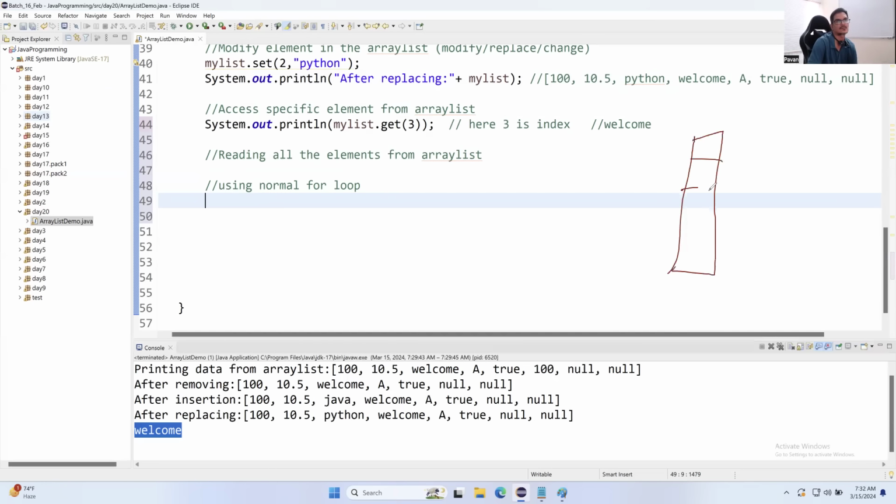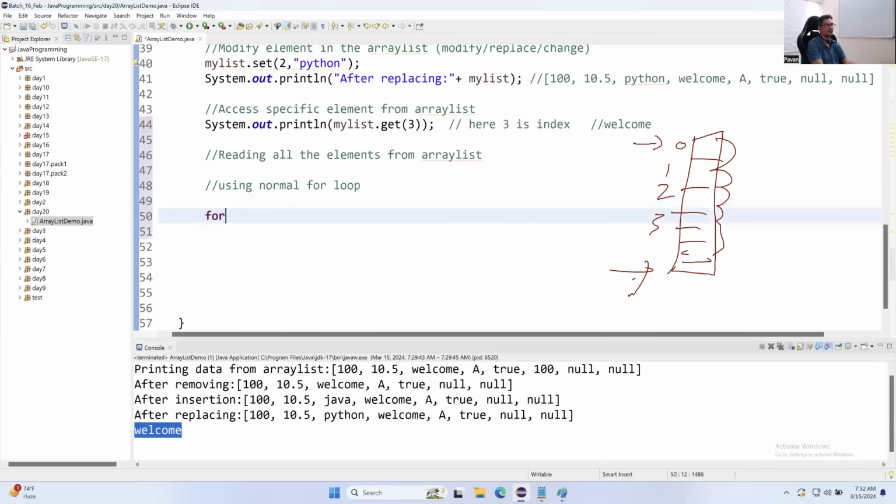Suppose this is my array list. I have some data 0, 1, 2, 3. So we have to start from 0, then we have to stop here, and every time we have to increase i value by 1. So let us see how to read the data from the array list. Simple. I'm using for loop directly. And what is the starting point? int i equal to 0. Index starts from 0. And where should we stop?